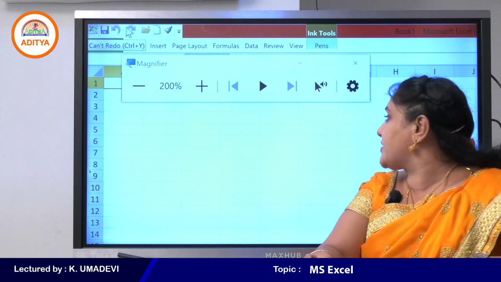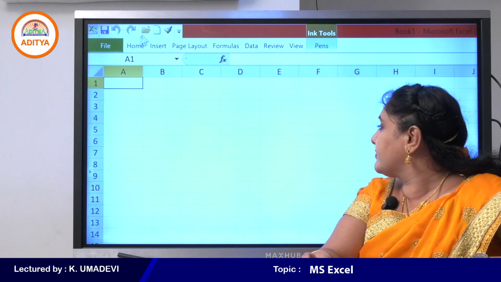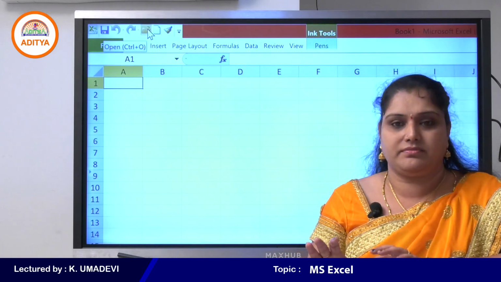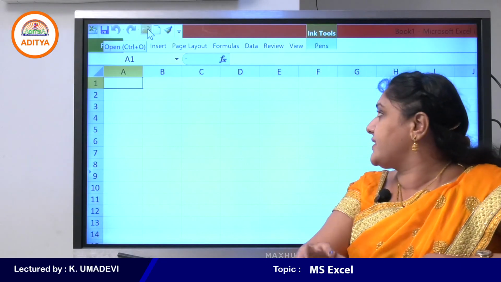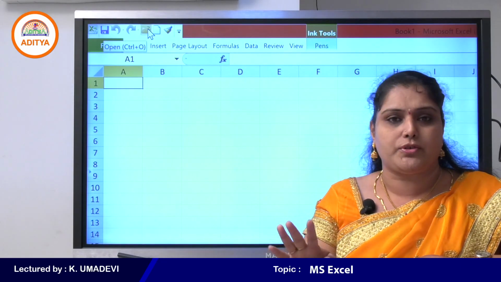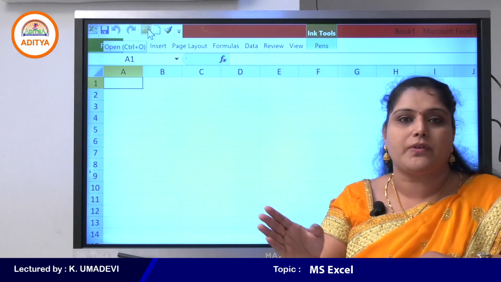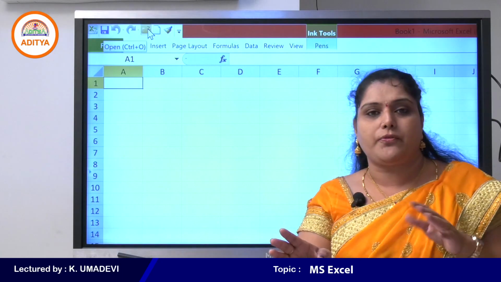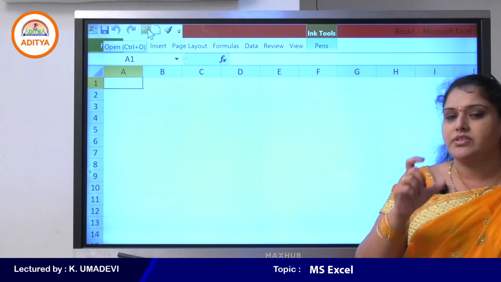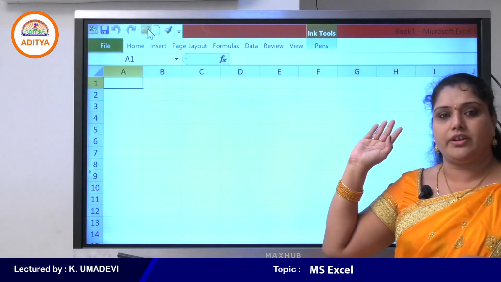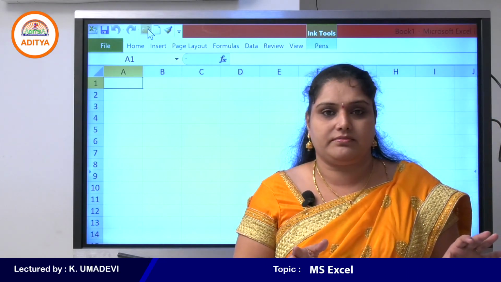Okay students, what is the use of quick access toolbar? So quick access toolbar contains commands which are used for quick accessing. We can place any number of tools on that place. So that is located to the left of the title bar. So what is the use of title bar? The title bar shows the name of the window. So that is, it shows like Book1, Microsoft Excel.